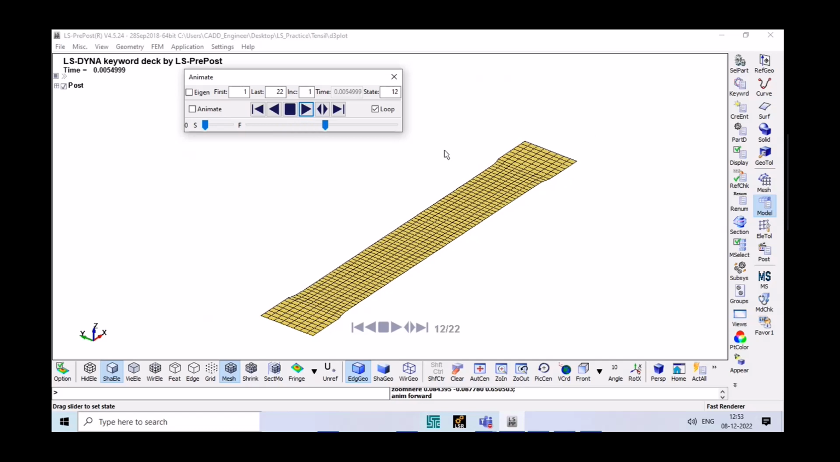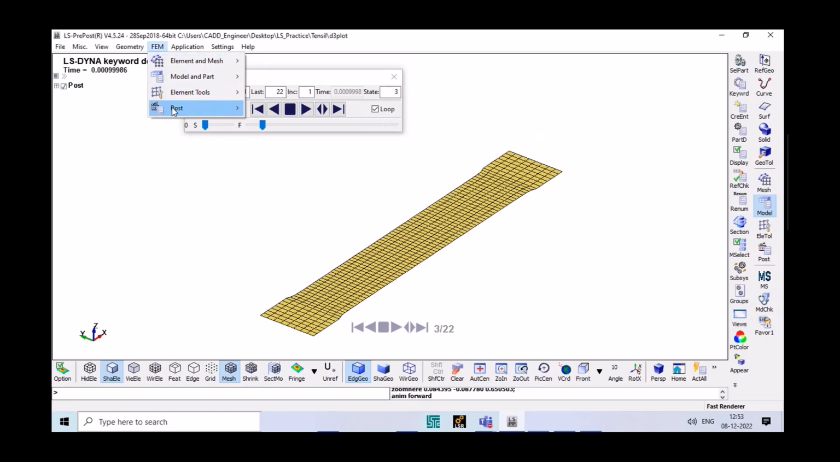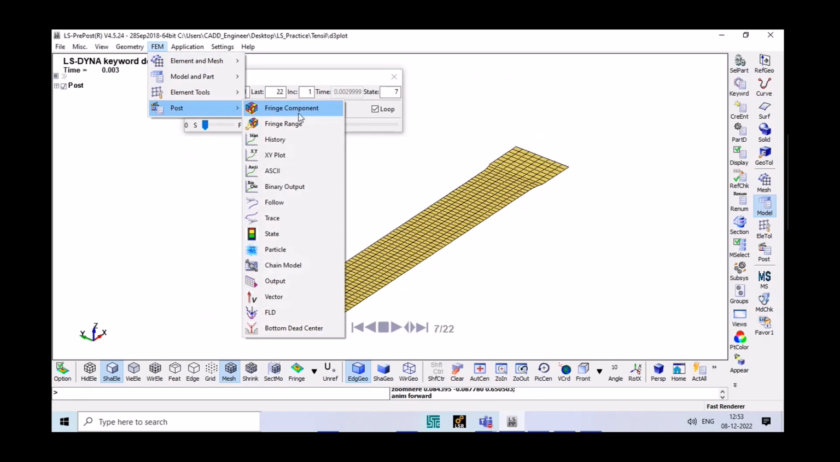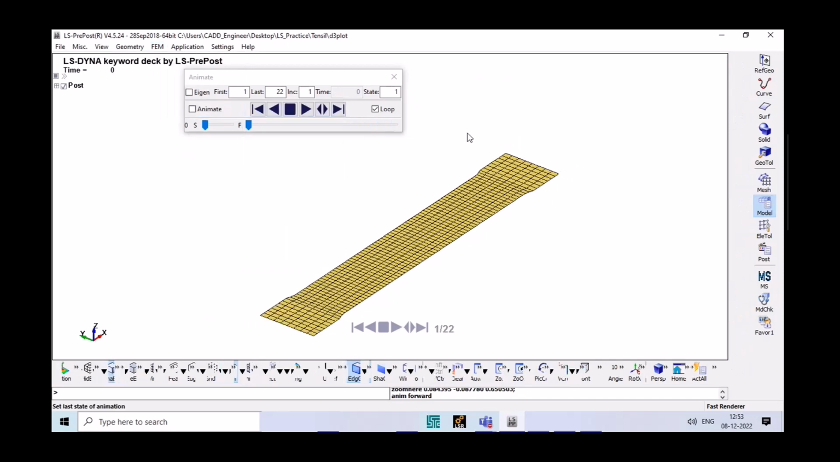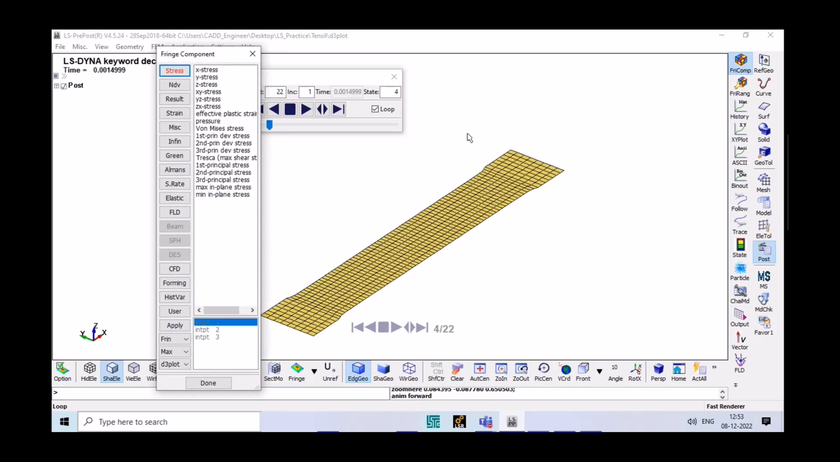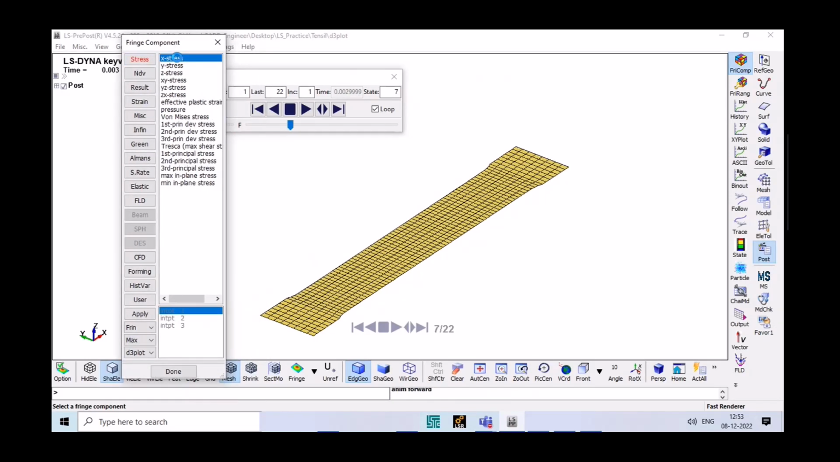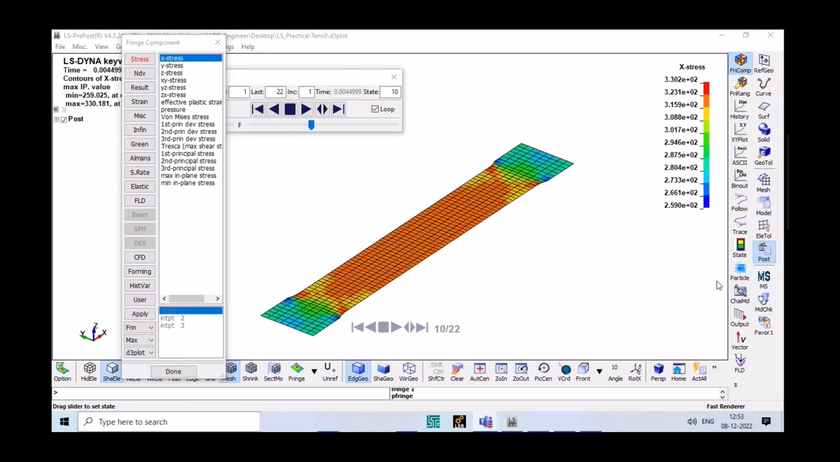If I want to see the stresses, that can be seen here by using the post processor, which is called Post here. We go to Fringes, Components, and whatever results we want to see. The ASCII option and all help us see the results. I'll go to the Fringes option. It will show you the colorful contours as we see. I want to see stress, so I can see the stress values.